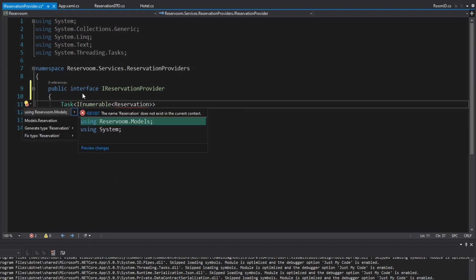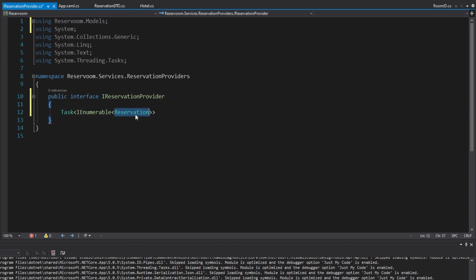So import reservation from our models. Keep in mind, this is the reservation, not the reservation DTO. I don't want my database stuff to leak throughout my model layer. And this is just going to be called GetAllReservations.